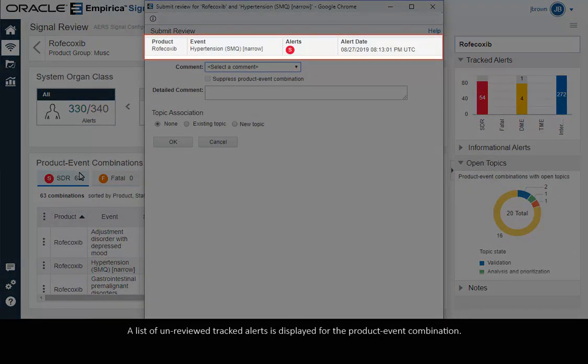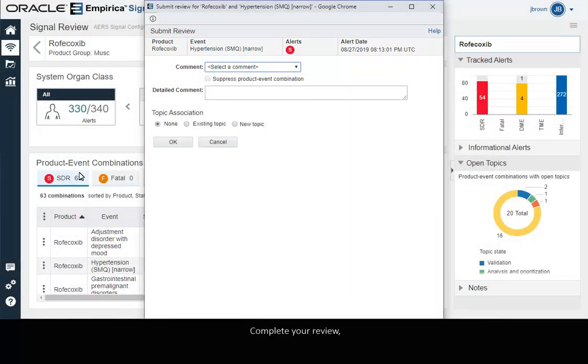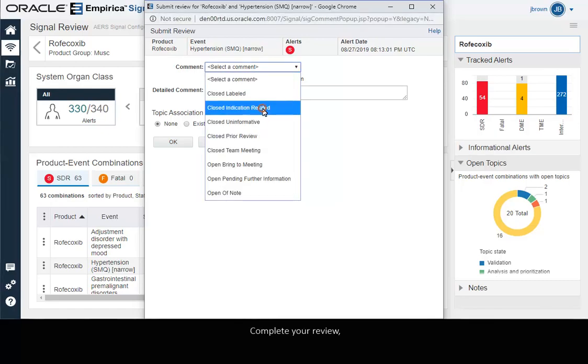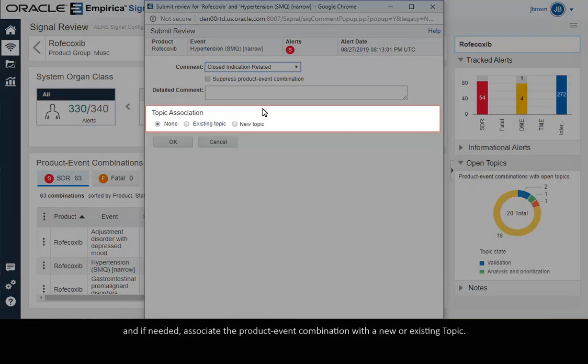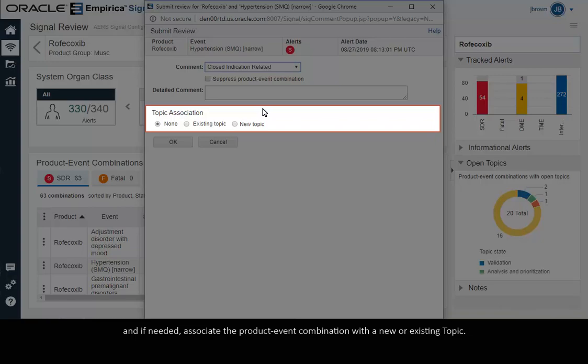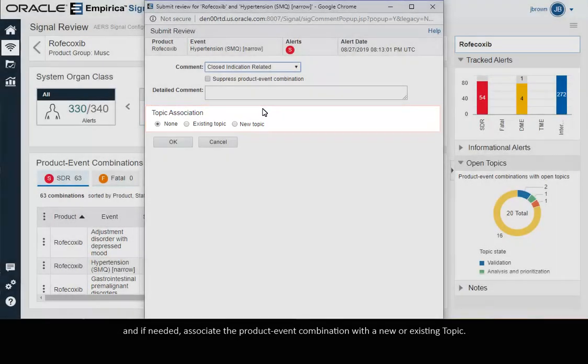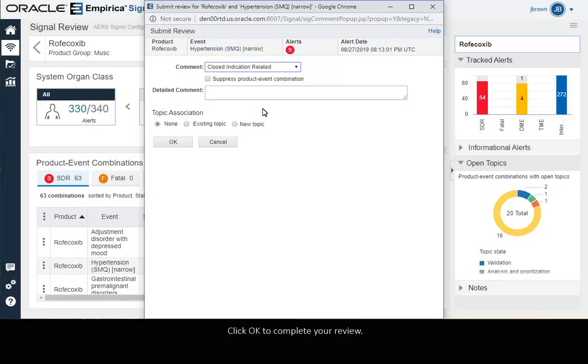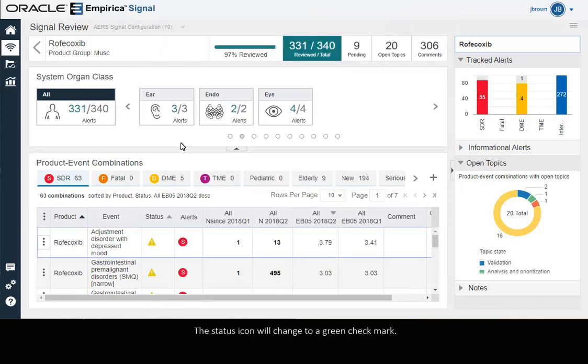A list of unreviewed tracked alerts is displayed for the product event combination. Complete your review. And if needed, associate the product event combination with a new or existing topic. Click OK to complete your review. The status icon will change to a green checkmark.